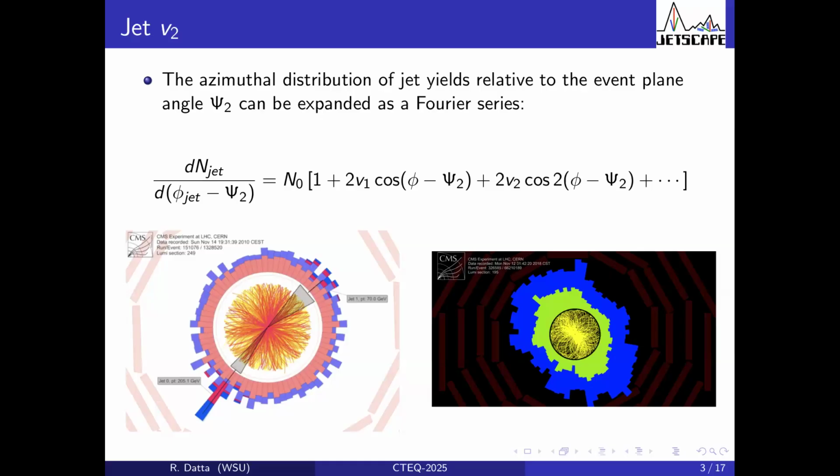But if you take a peripheral collision, like in this case, this is also from CMS, the yellow points are the charged tracks, the blue and the green are the HCAL and ECAL data. You can see that this forms an almond shape. So if a jet is going along the short direction, it has much less path length, so it is going to lose much less energy compared to a jet going along the longer side. So that's where the anisotropy in the jet distribution is coming from.